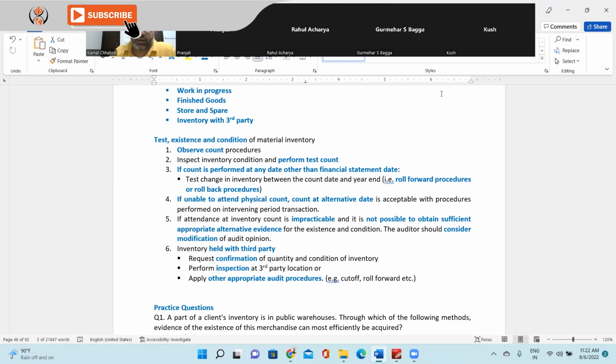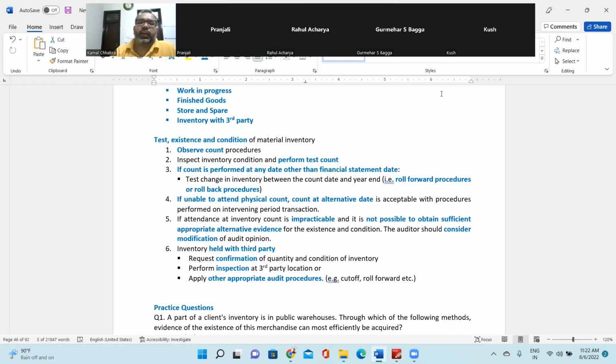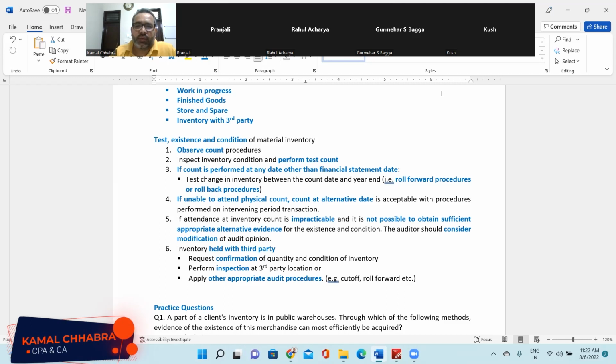The second thing you do when you perform the inventory count is inspecting the inventory condition, right? Whether the inventory is in appropriate condition or not, or if the inventory is not in appropriate condition, does it require any obsolescence loss or impairment loss? That also you need to evaluate when you are doing the inspection of that inventory.